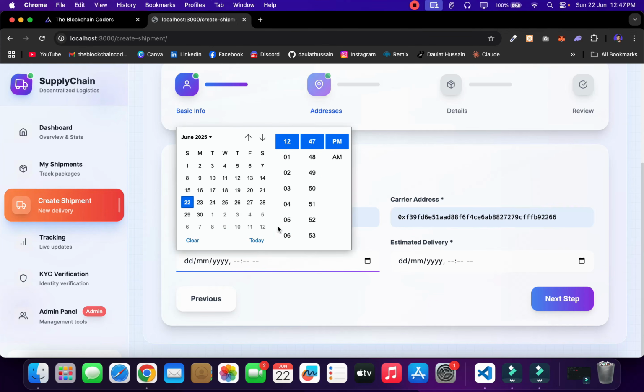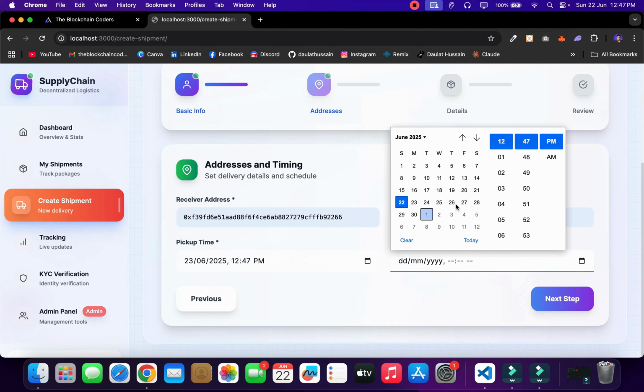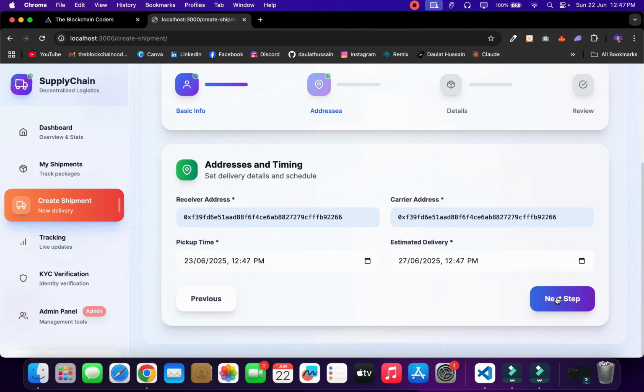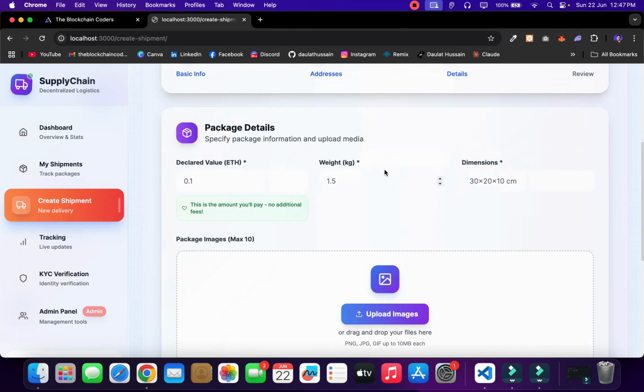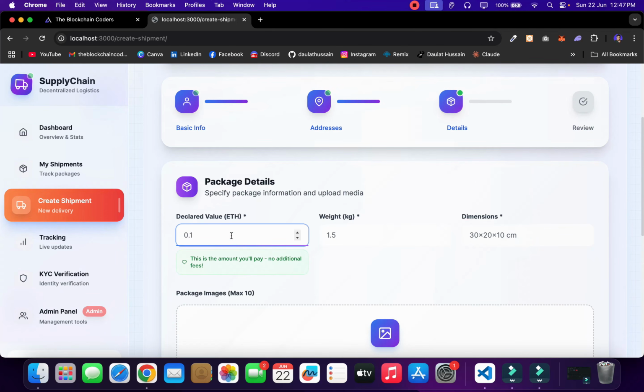I can pick the date and I can pick this one, delivery point. Now I can click on this next. I can upload the document. So let's upload the money. This much. This is the weight. And you can give the actual dimension.